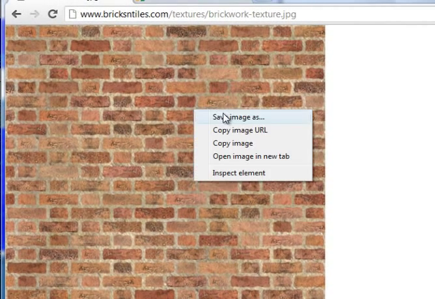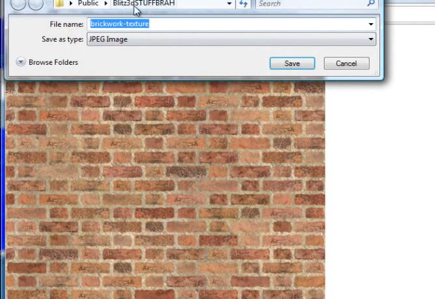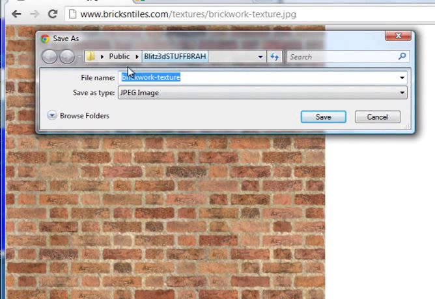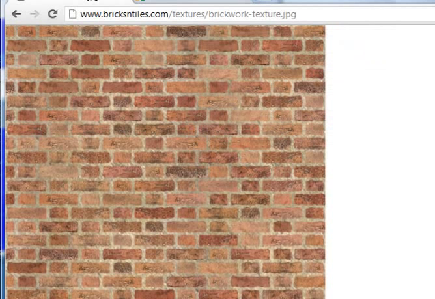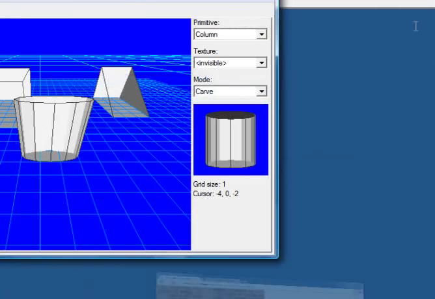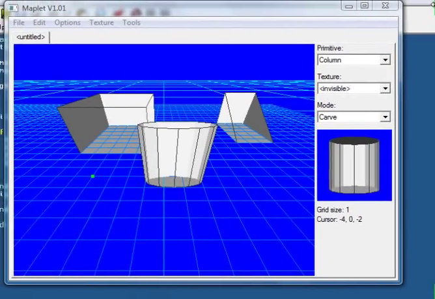All you need to do is right click on it, save the image, and save it to our Blitz3D stuff folder or a location where you know you'll be able to find it. I'll just save it here as a JPEG. So once you've saved that, I can close that window and go over to Maplet.